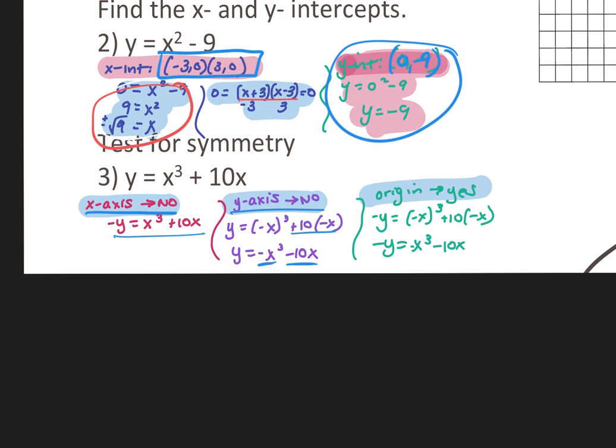But then the origin, where we change both, we change the y to -y and the x to -x. This time, every single sign changed sign. So this is opposite from my original, and that's the one that passes. So this would be symmetric to the origin. Whatever happens in the top right would reflect down bottom left. How'd we do? Good? Questions on anything of the warm-up?